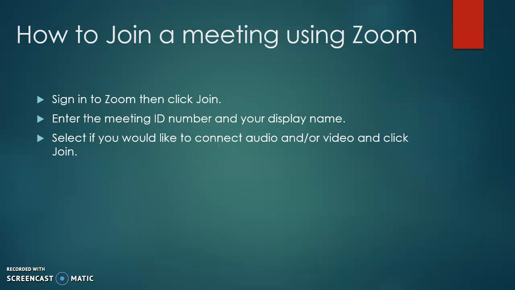So if you are not the facilitator, you are a participant, and you need to join a Zoom meeting. You're going to sign into Zoom. You're going to click Join. You're going to enter the meeting ID number that you've been given, and it's going to display your name as you've typed it in. Select if you would like to connect and how you want to connect, either your audio, your video, or both, and then you click Join.